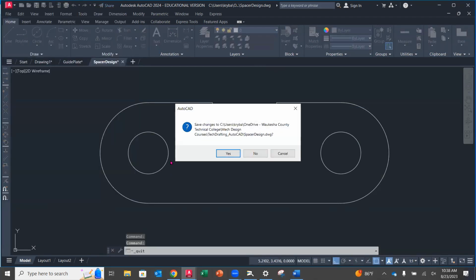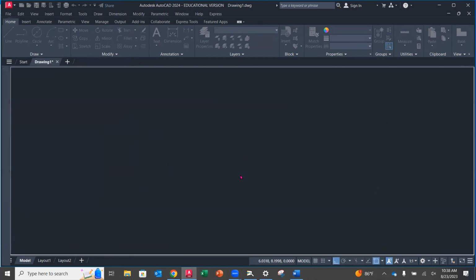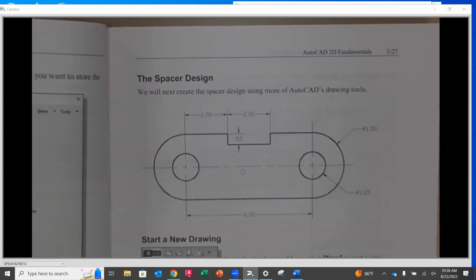And now it's going to ask me if I didn't save something. Did you want to save anything? I'm going to say no, because I know I already saved what I needed to. And then I'm all set. And then AutoCAD goes out. And then that's really it for today.